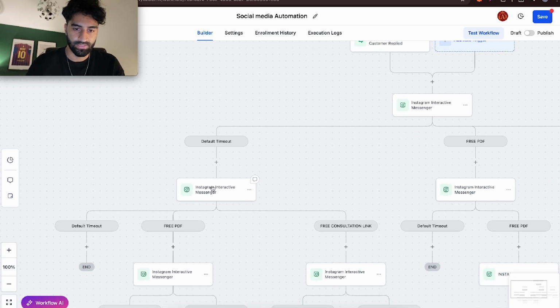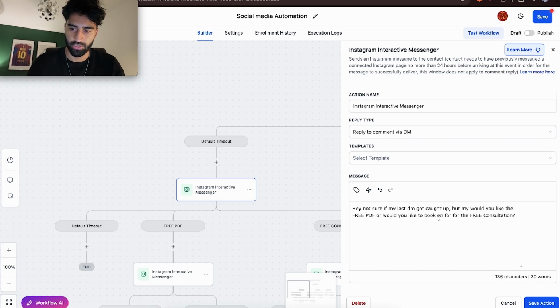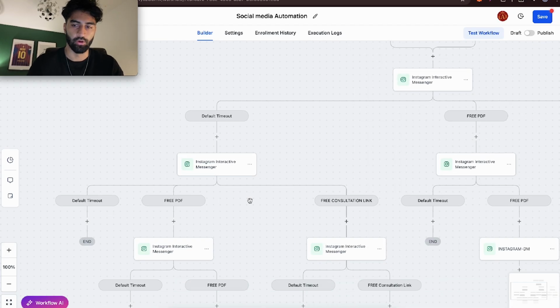But now in this Instagram interactive messenger, you want to reprompt them and say, hey, not sure if my last DM got caught up, but would you like the free PDF or would you like to book for the free consultation? Boom. Now it will just carry on perfectly. Press publish and press save.